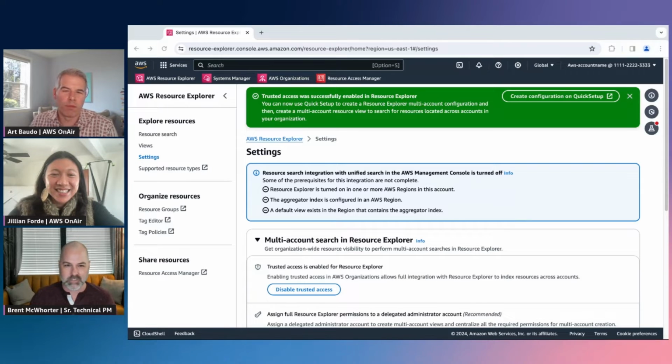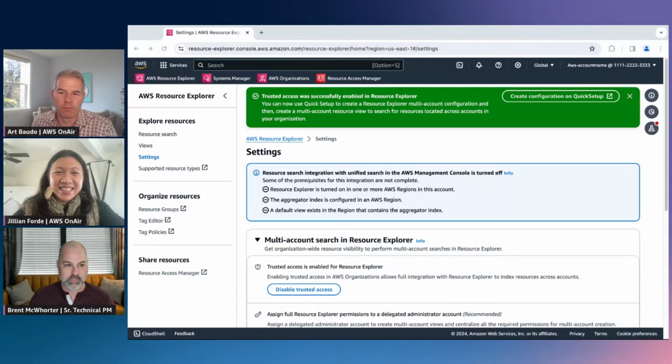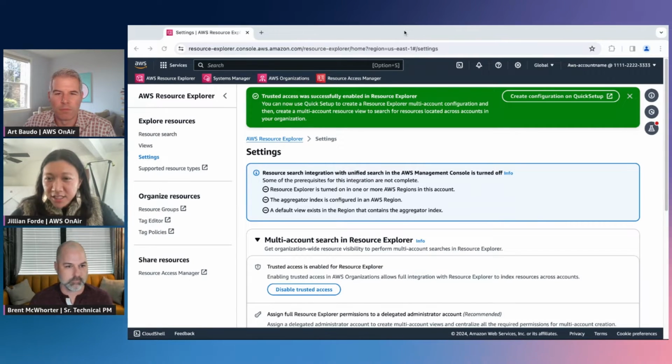What Config does, on the other hand, is significantly more complex. It's verbose, deep resource metadata. It's configuration change history. That sort of stuff Resource Explorer is not going to solve for customers. That is firmly in Config's space. That totally makes sense. Good question, Caffeine Cafe. Yeah, keep going, Brent.